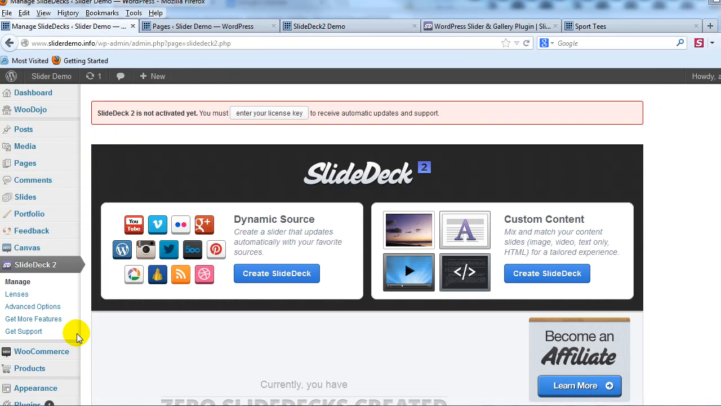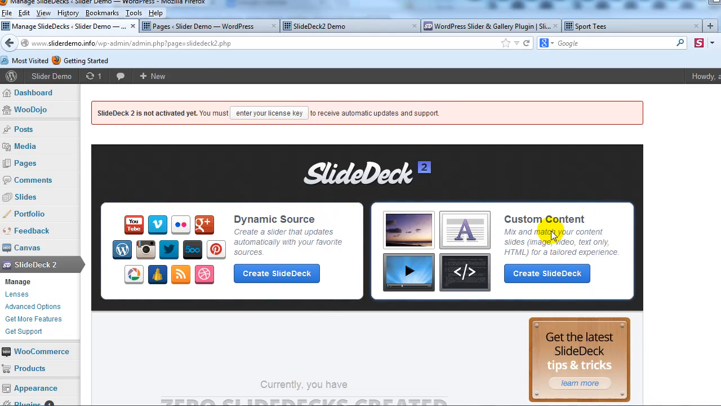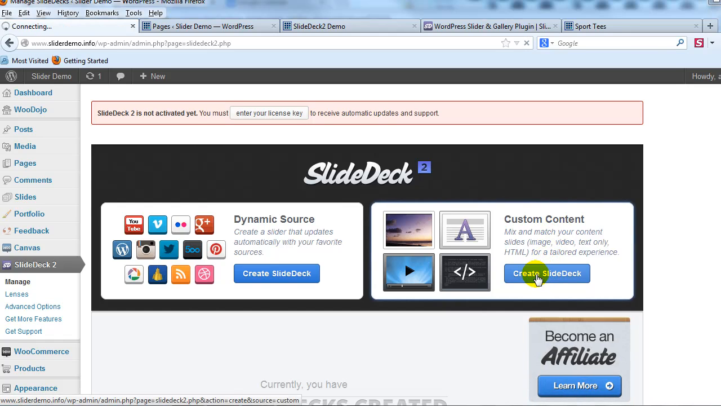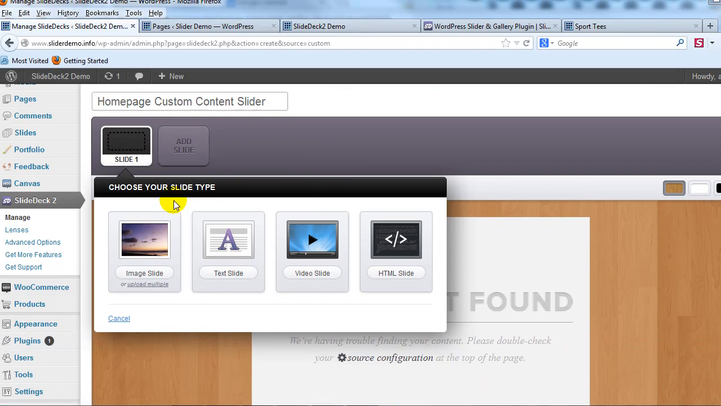So if I go into the WordPress admin, you can see I've already installed the SlideDeck plugin, and once it's installed and you go to manage, you'll see you have an option to create a dynamic source slider or a custom content slider. And so we'll go ahead and create a custom content slider first. So I'm just going to go ahead and create SlideDeck. And then the first thing you want to do is give it a title, just so you know what this is going to be. I'll just say homepage custom content slider.